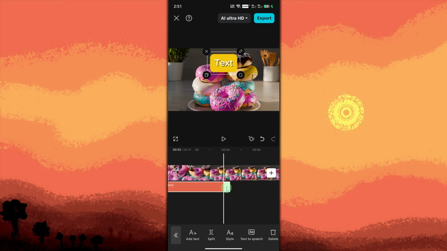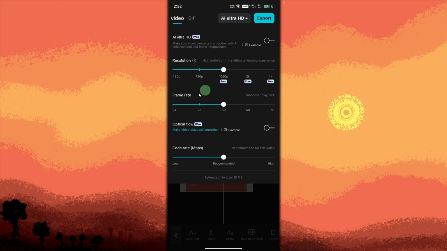Tap the HD option from the top to set your preferred resolution, frame rate, etc. Then export in the top right of your video if ready.